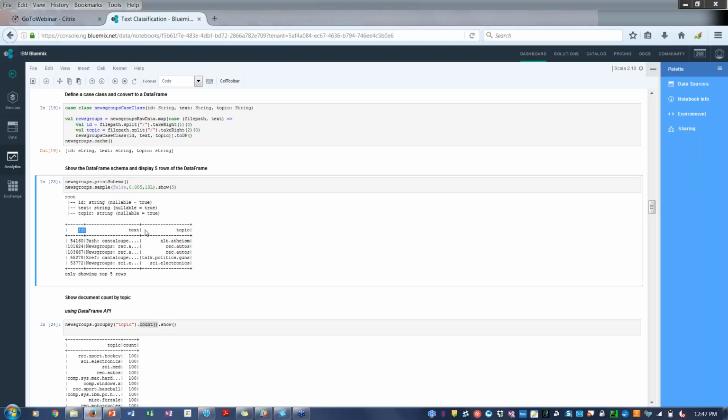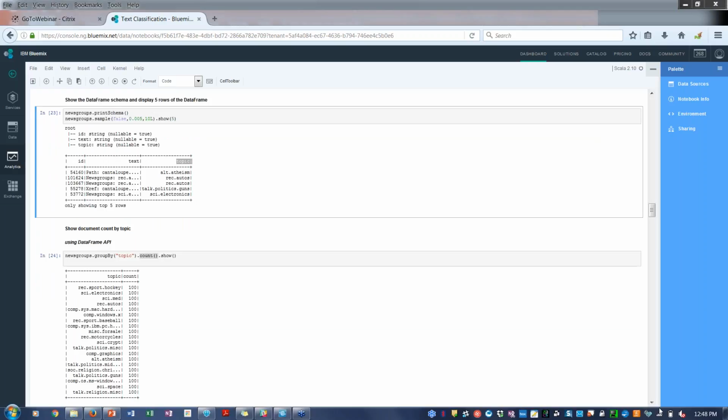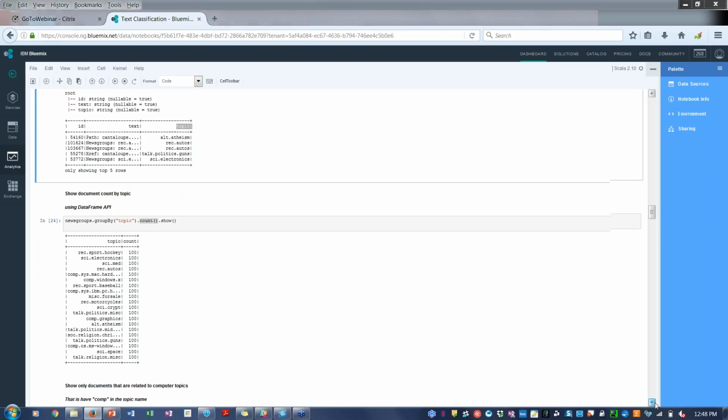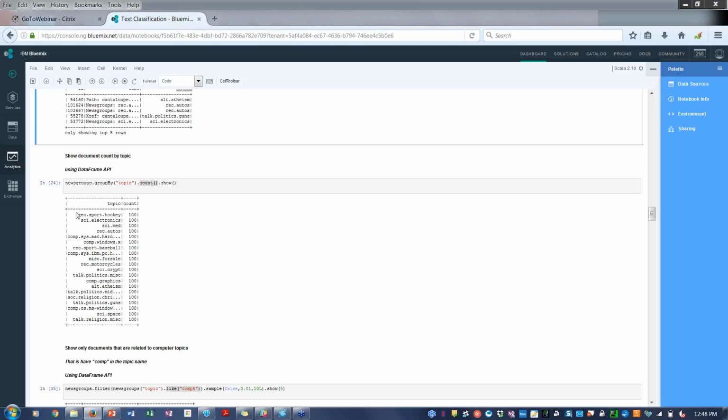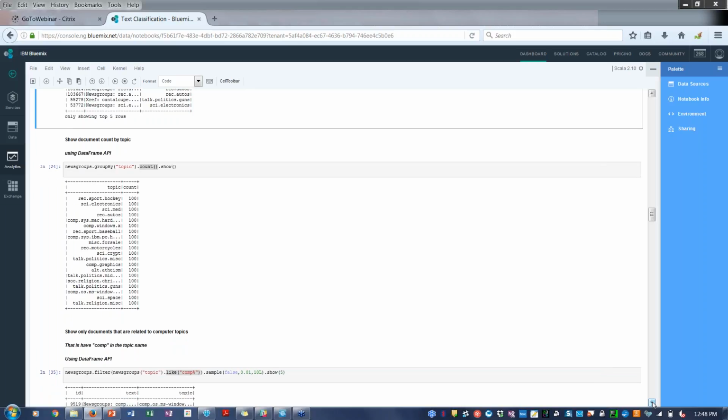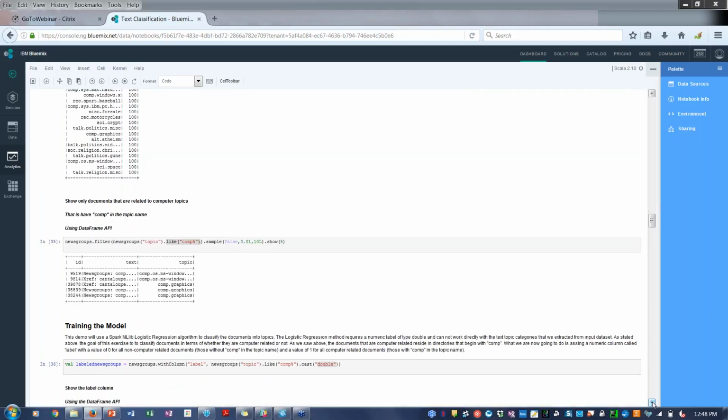So I have the ID of the document, I have the text that's in that document, and then I have the topic of that document, because this is what we're going to be classifying with. And then if I just look at the counts, I can verify that it seems like I did everything okay, because I have 20 topics, categories, and there were 100 in each one, so that's the whole 2,000 documents accounted for.